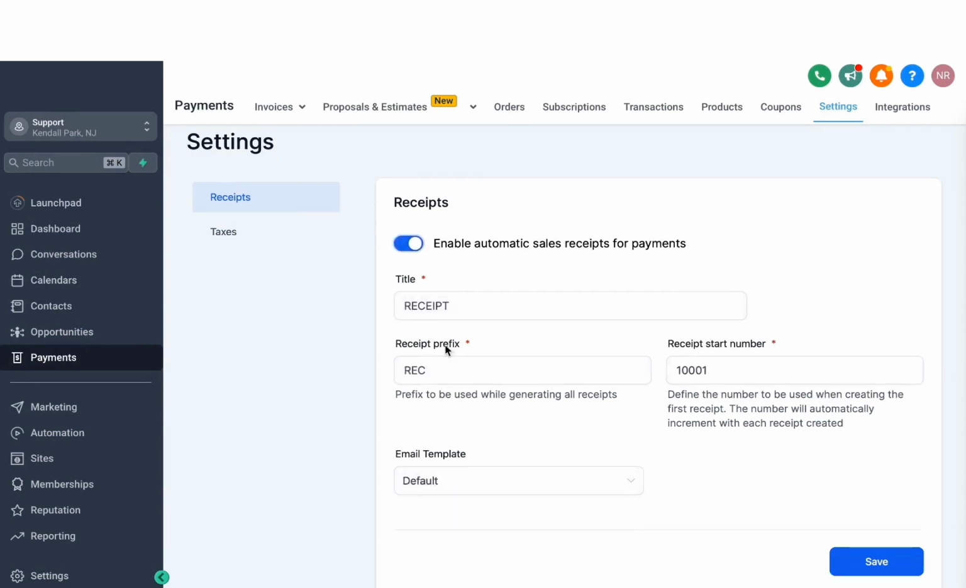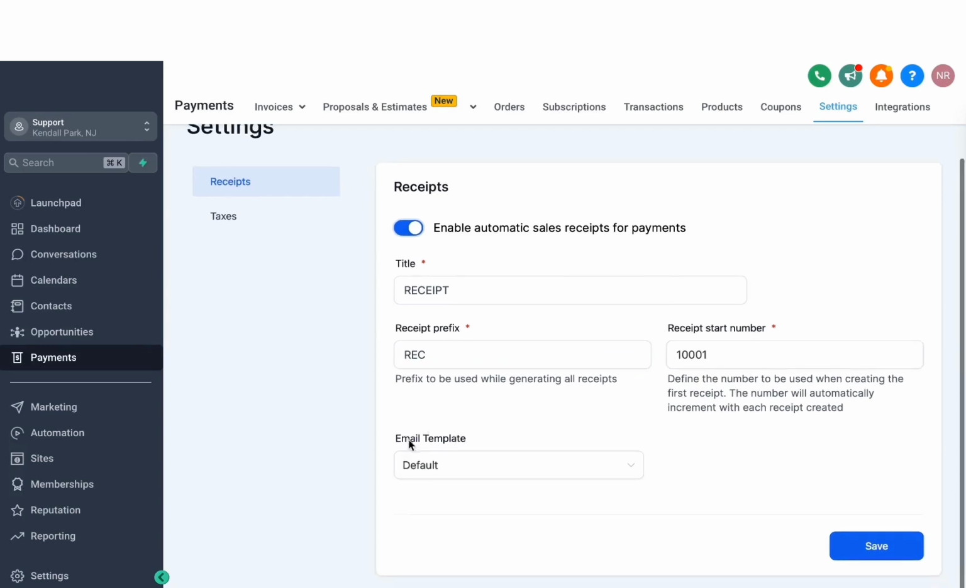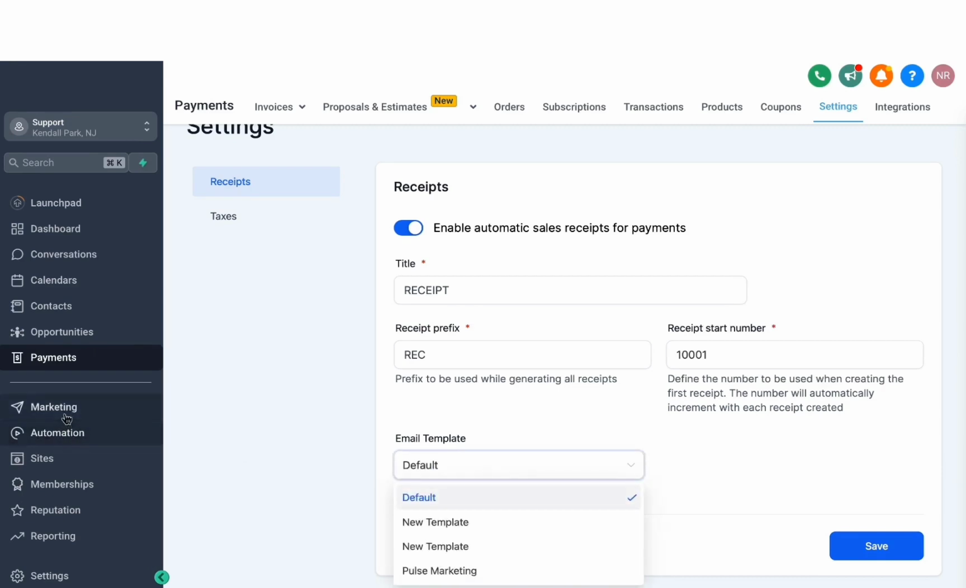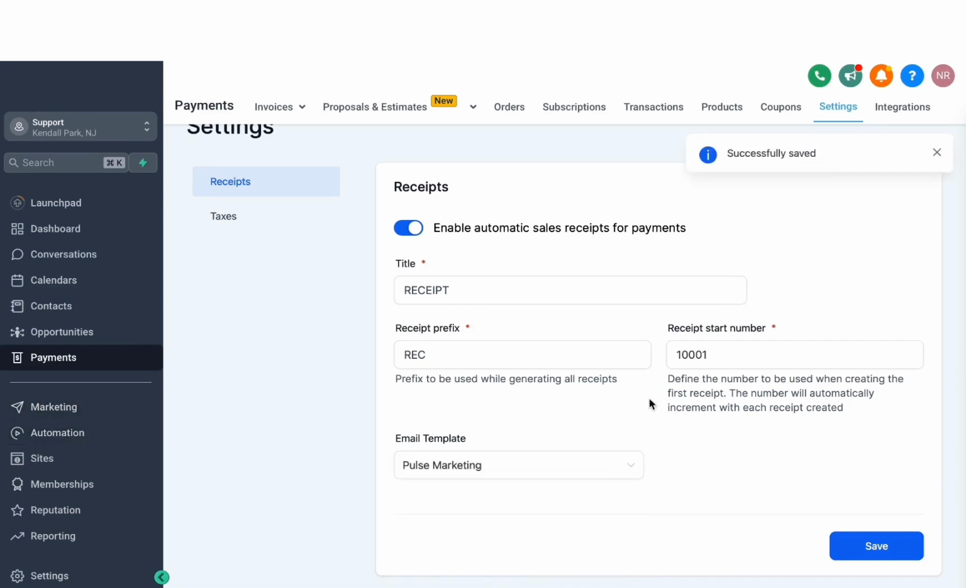You can customize the title and add a prefix so that anytime a customer receives a receipt, it will have this prefix and then the start number. So feel free to do that. And you can also customize the email template. So if you do a default one, of course it will come with the system-generated parameters. But if you create a customized template under Marketing and Email Templates, you can actually switch that out here. And once you hit Save, you will receive customized receipts with your own templates.